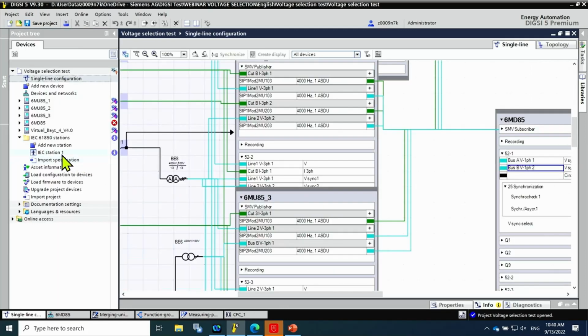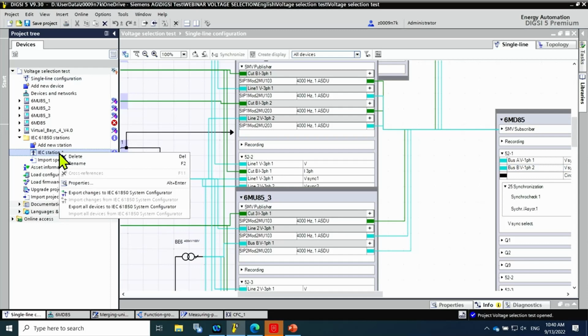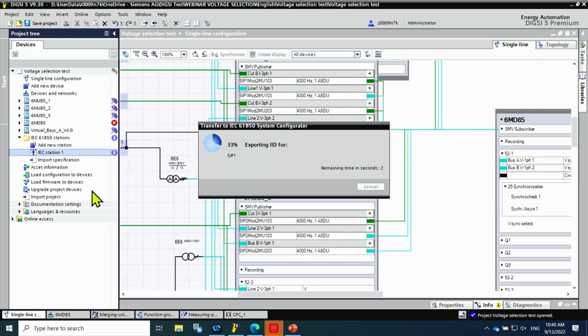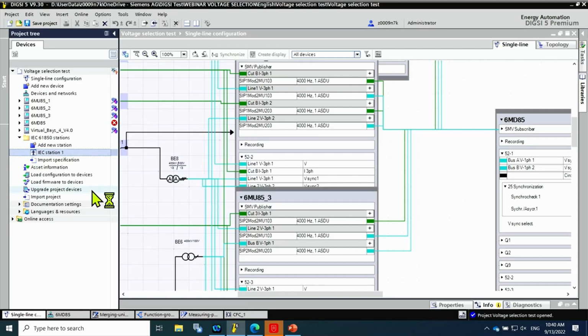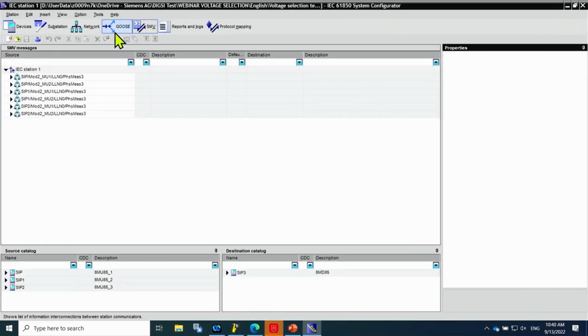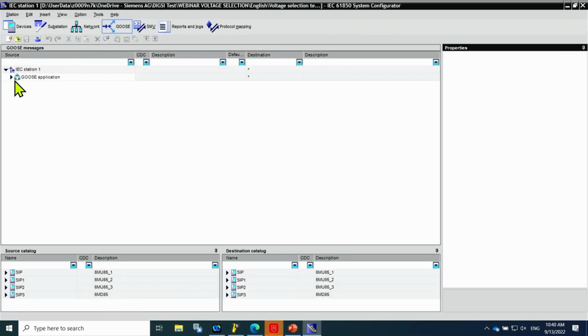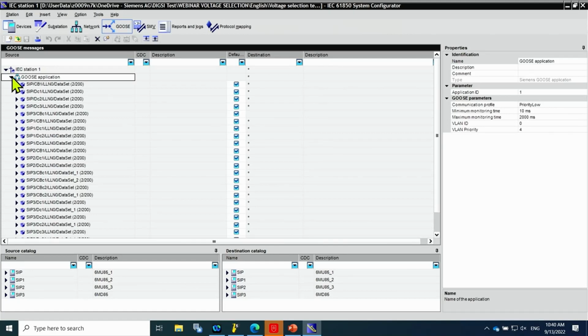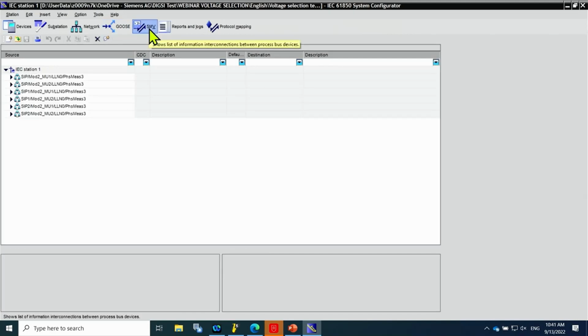The last step is to export this information to the IEC 61850 station. Right-click on the IEC station and click on Export Changes to IEC 61850 System Configurator. You can see the GOOSE messages here. For more explanation, see our last video.